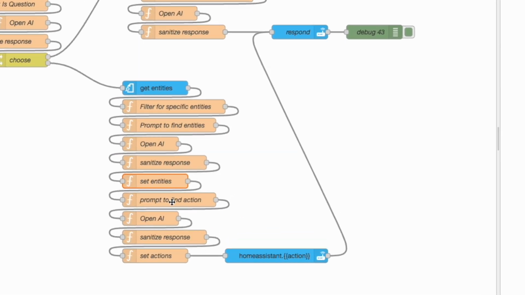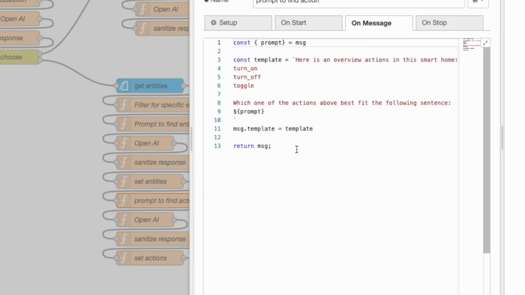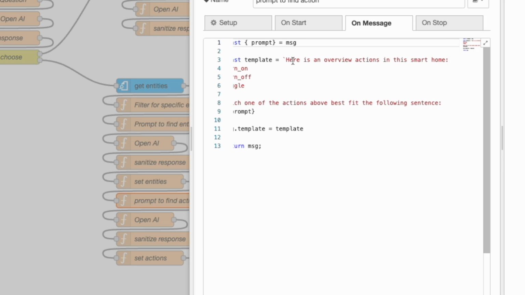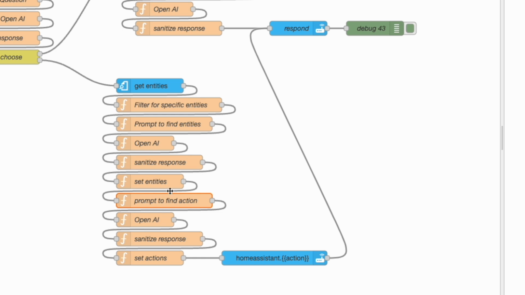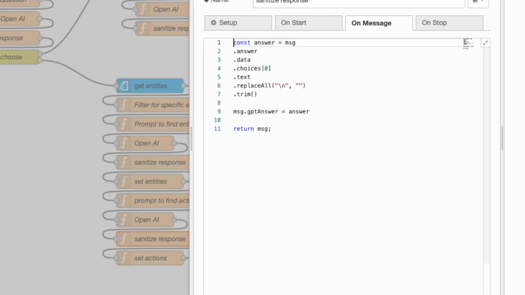All right, so now the next part of this is looking for the action. We have this new prompt, same as the example from before, and we're simply saying here's an overview of all the actions that our smart home has: turn on, turn off, and toggle. We're asking OpenAI to, based off of the sentence that we give it, find the action that best describes what's happening in that prompt. Then we're saving this to template again. Then, of course, we pass it to OpenAI, same as before. And then we have the same sanitized response, same as before, nothing changes.